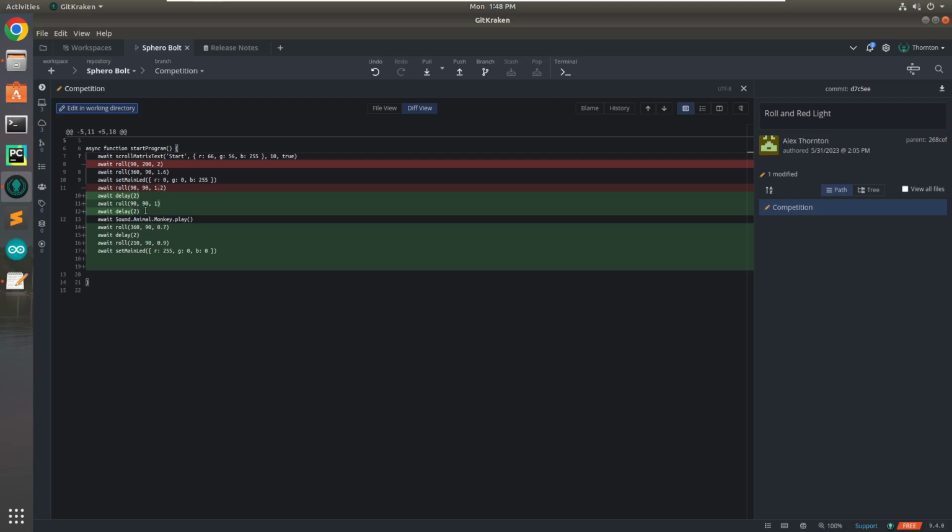Now for the actual code, other than the delays, we got over to the corner and played the monkey sound, which is right here. After that, we did another roll going in the direction of 360 for 90 for 0.7 seconds. And then we awaited 2 seconds. And then we rolled at an angle of 210 for 90 speed for 0.9 seconds, which got us down to the red color change. And it's just a simple set main LED light and the only value is red, so that way it'll just show red.